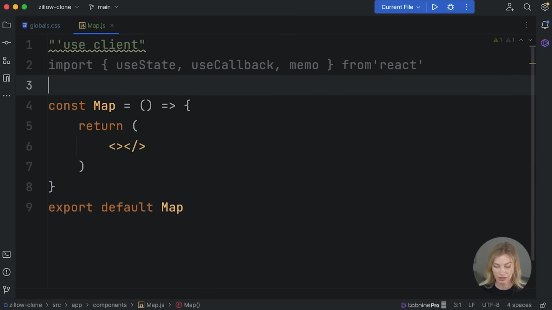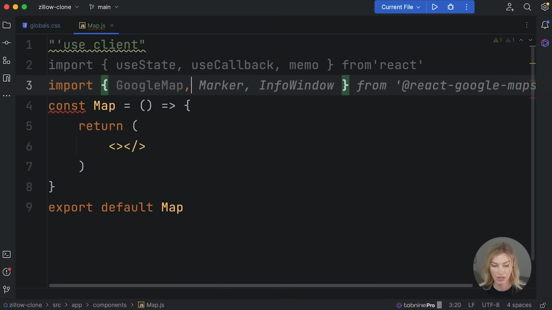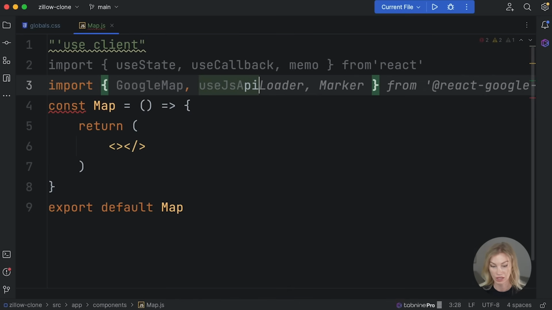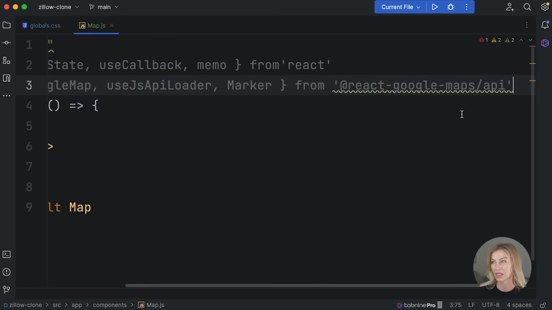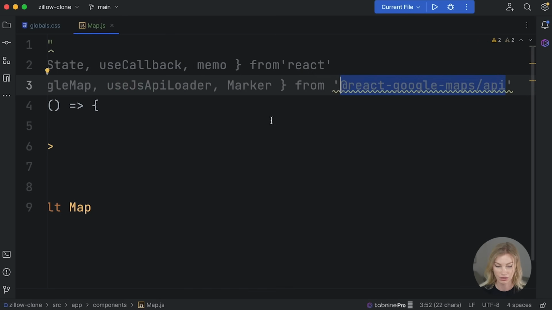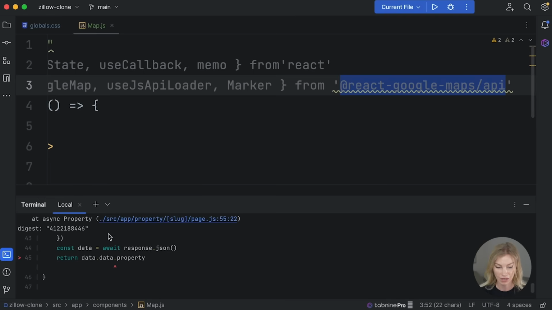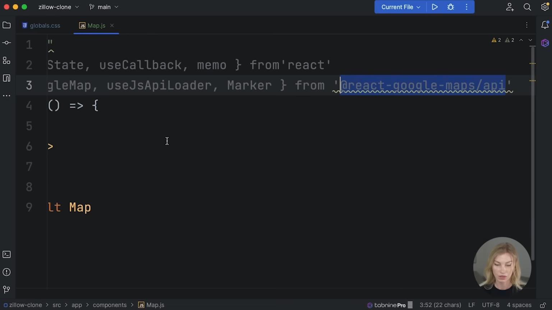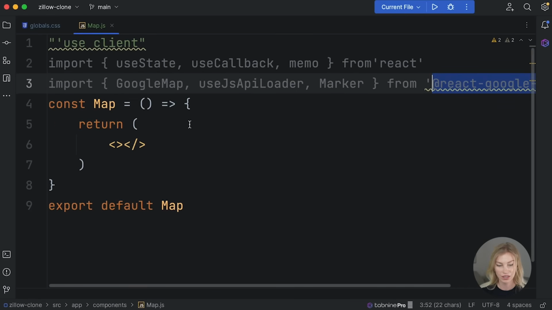Okay, we're also going to have to import Google Map as well as use JS API loader and marker from React Google Maps API. So of course we're going to have to install this. So let's get up our terminal. I'm going to create a new tab and do npm i @react-google-maps/api. So that's going to do its thing, and let's continue.